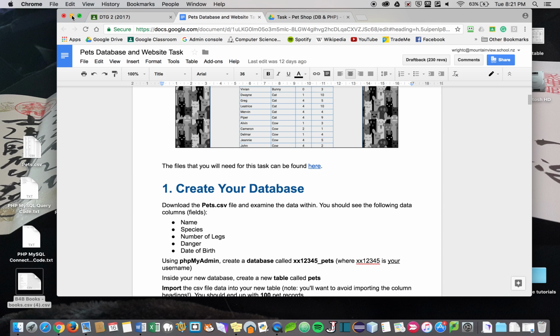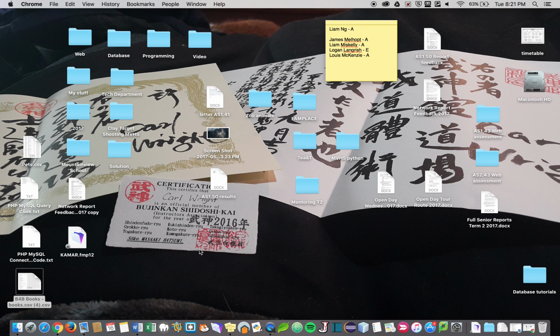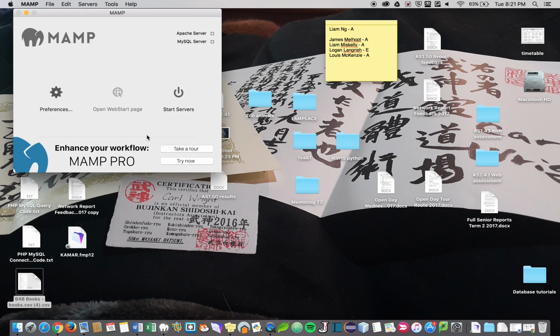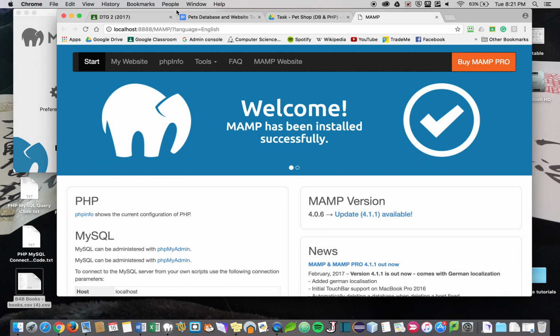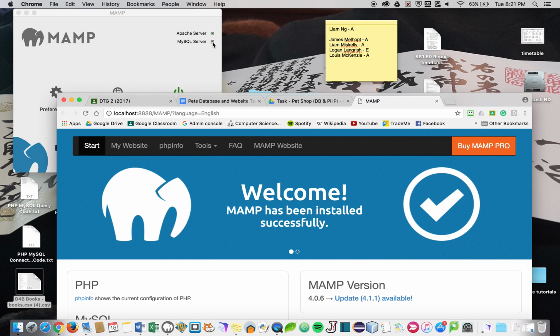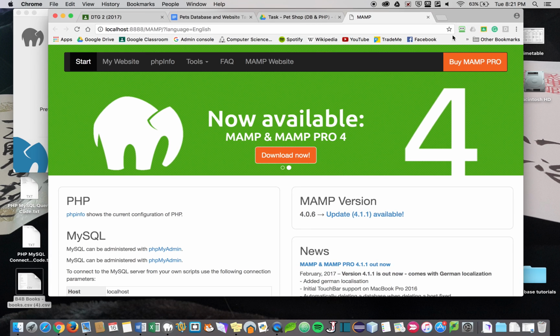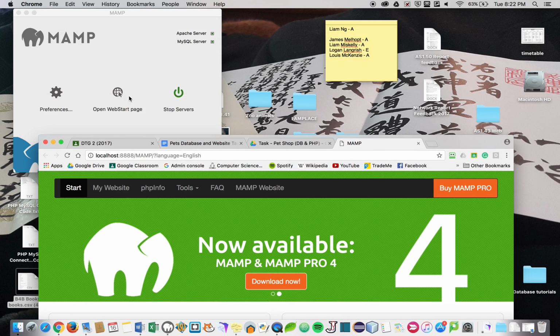So I'm going to go to PHP, shrink this down, and go to turn on MAMP so I can get PHP admin. So I'm looking for MAMP, turn that on, and I need to start my servers up here, so I'm starting my servers. When it's effectively started, you'll see two green tick boxes there, and it should bring up this page here. If it doesn't bring up this page, click open start page here to bring up this page.